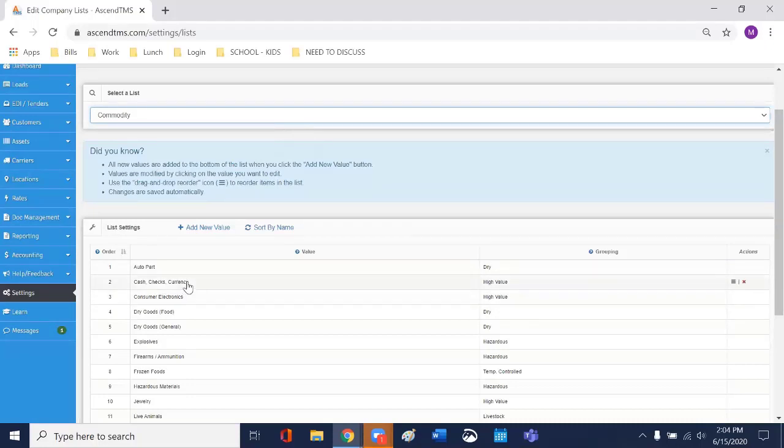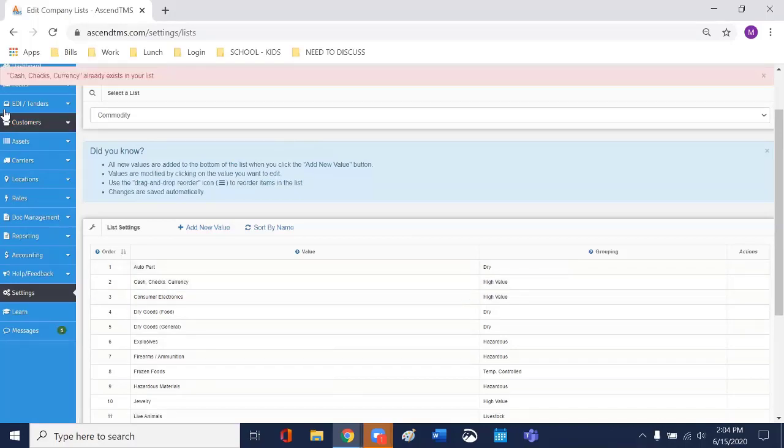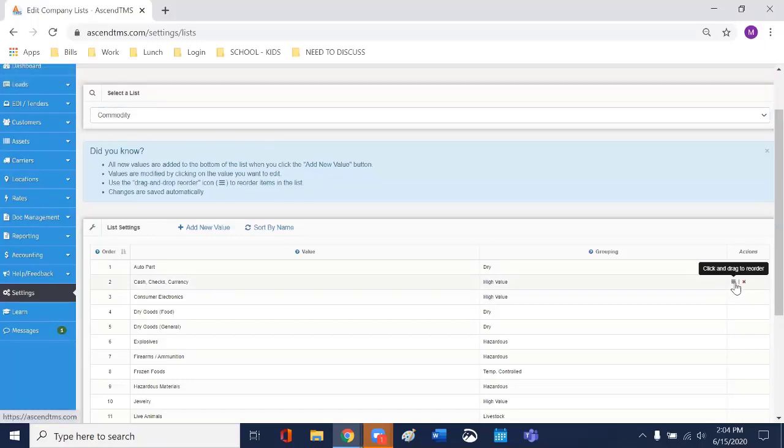If you don't like cash, checks, and currency, and you want to change it to something else, you can click right on that cell, and it'll give you the ability to edit that. When you're done, you want to make sure to hit save, okay? It's going to tell me it already exists because, of course, I didn't edit it. The three little lines here, you can click and hold, drag and drop to reorder these if you'd like. The X is, of course, going to delete it.